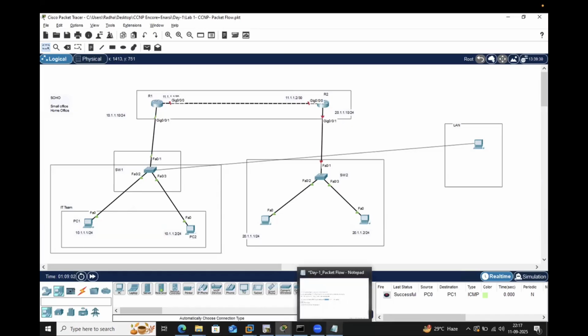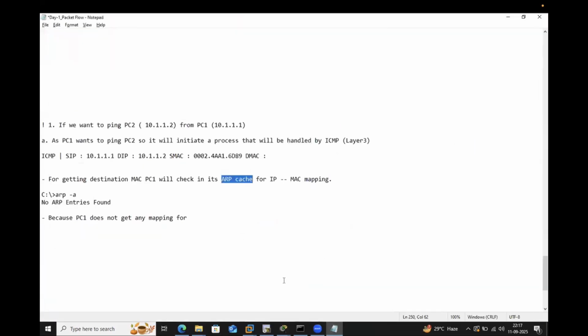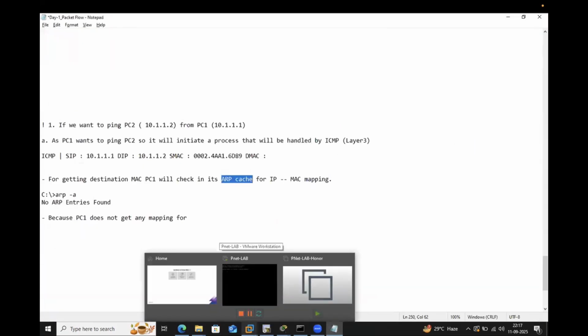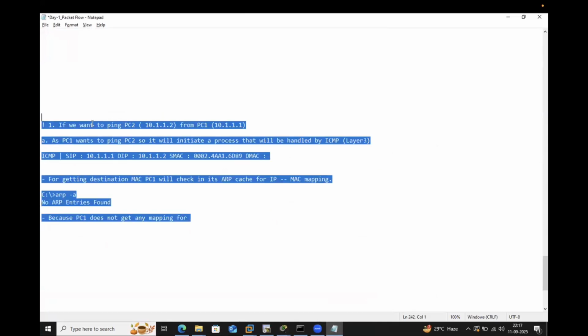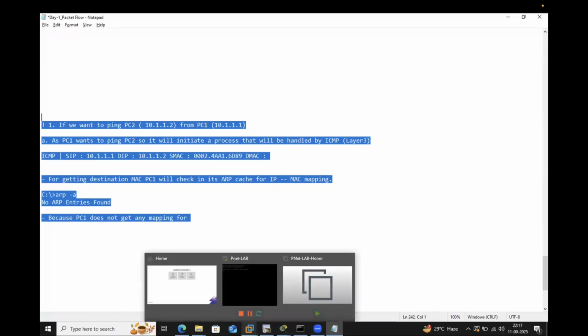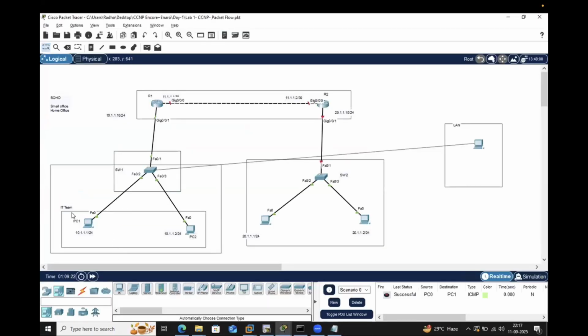Switch MAC table. So actually right now we are here on PC1 only. Poonam, I'm saying right now we are only on PC1. Everything we are talking about now is only on PC1. Till now, nothing has left from here. We are stuck here on PC1 right now.